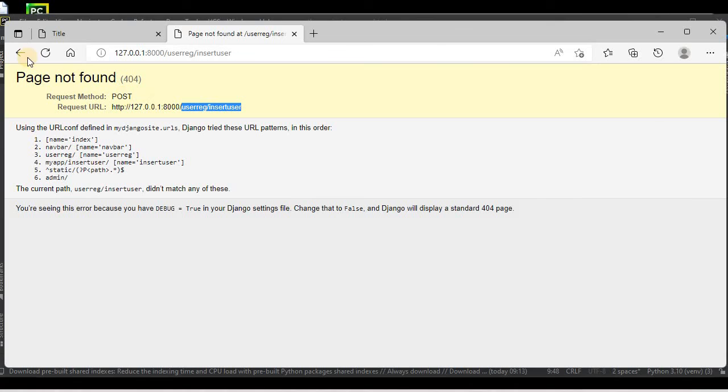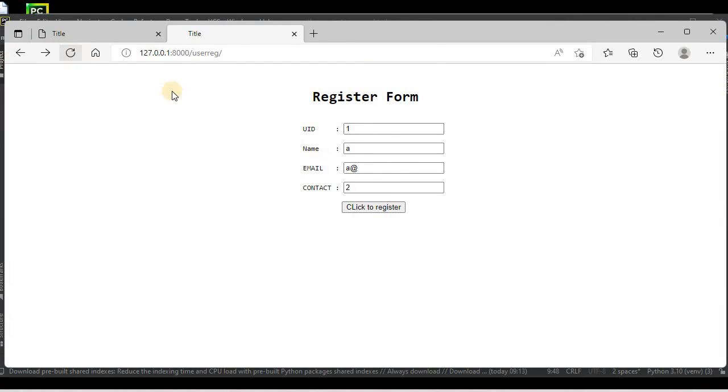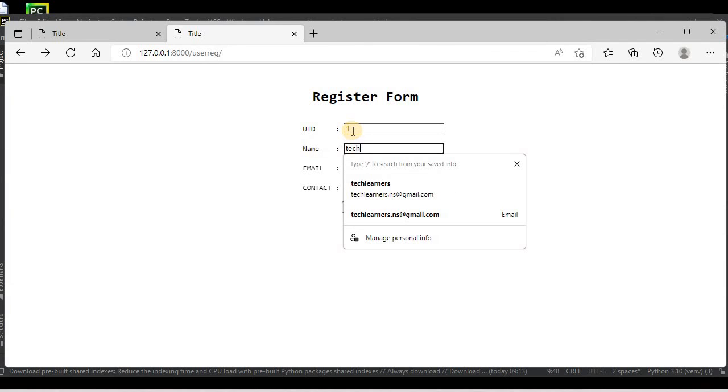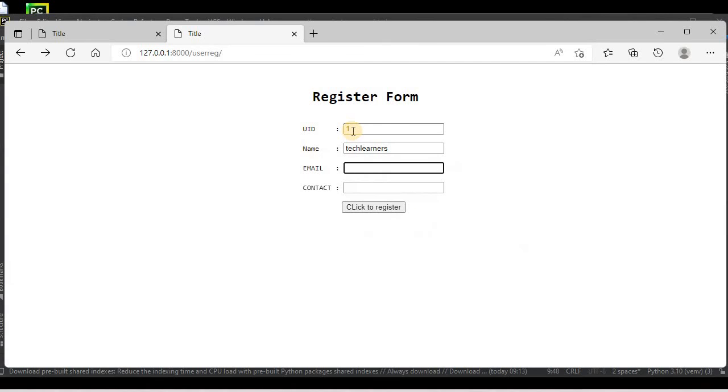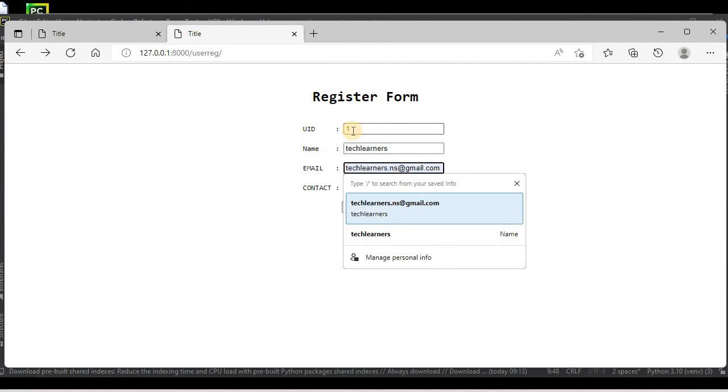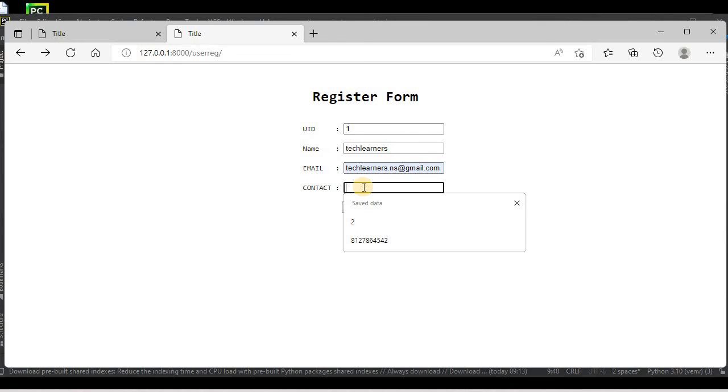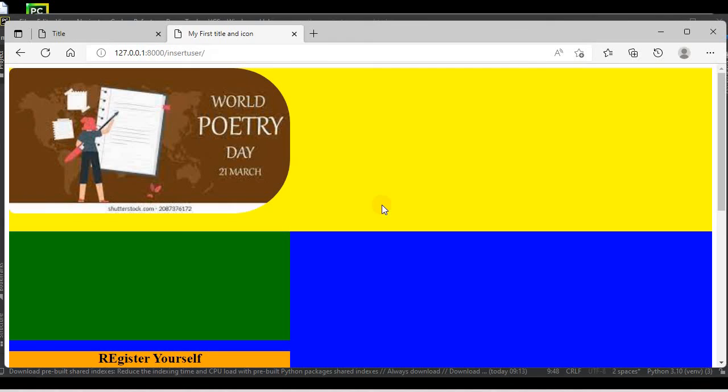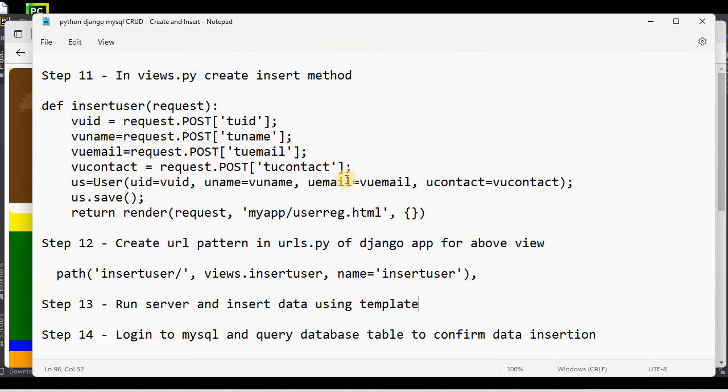So let me refresh, and let me give the values once again. This is one, name is Tech Learners, then techlearners@gmail.com, and then I can specify the contact number. I'll click on register, and you can see I'm directly back at index.html. That means the data values must be submitted. So let's go and check. This is the last step.